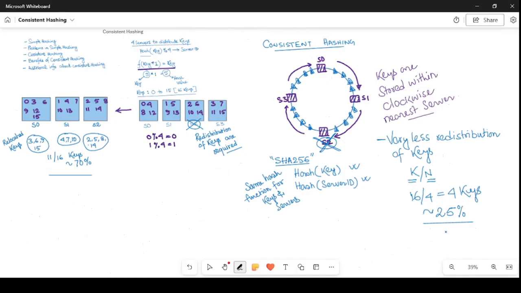Why do we want to reduce the redistribution of the keys? Because redistribution of the keys is a very expensive operation in a software system. Hence, our target will be to reduce the redistribution of keys as much as possible, and consistent hashing over simple hashing is helping us solve the exact same problem.